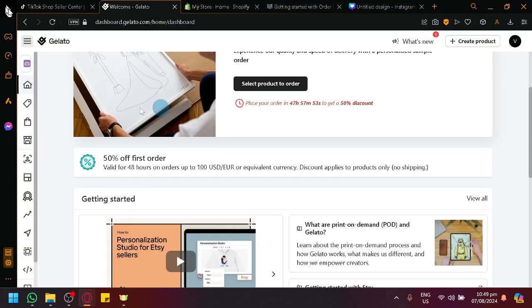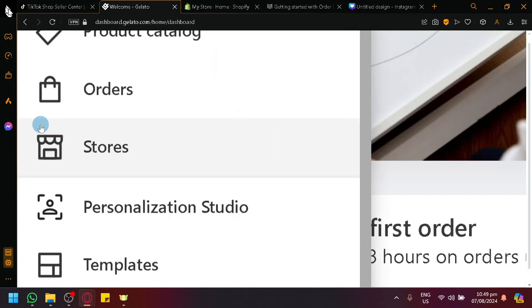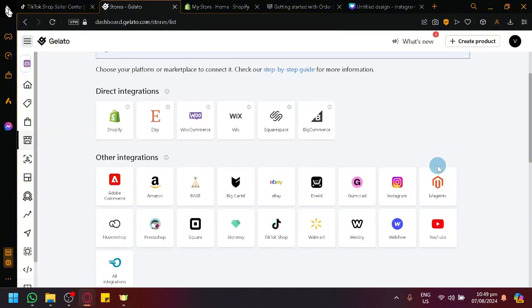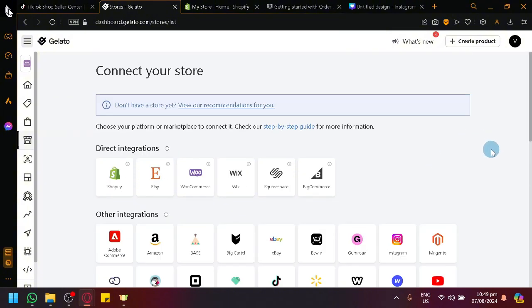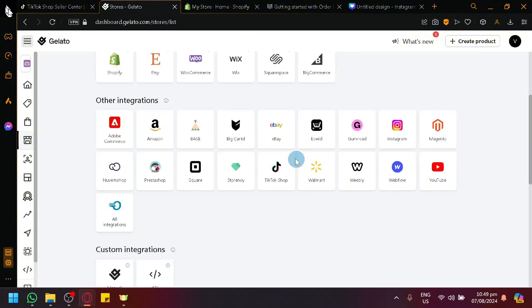Now, over here, what you're going to look for is the stores option in this section. Simply select stores, and you will be able to see the different platforms we will be able to connect with our Gelato. For our direct integrations, we have Shopify, Etsy, WooCommerce, Wix, Squarespace, BigCommerce. And for our other integrations, we have Adobe, Amazon, Base, Big Central, etc. And we have TikTok Shop over here.